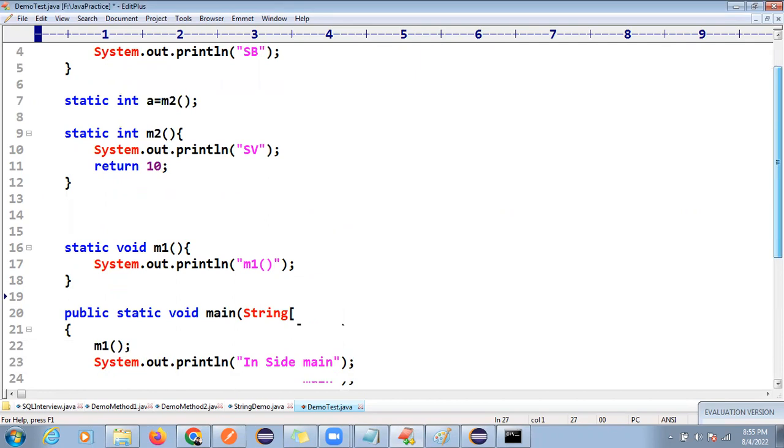Okay, guys, so I'm just going to tell you the output. Here, Devansi, you can see I call m1 here, right? So this statement will print first, then it will print inside this main method. Understood, right? So if I compile this code, let me compile.